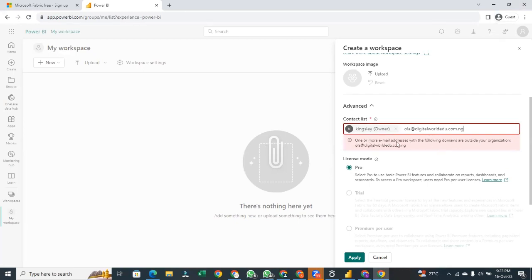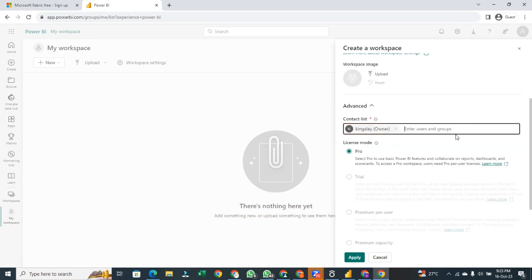It's saying that the email address is outside the organization. Okay, this is because of the name I'm using. If they are using the same company name, like this Digital World edu.com, if I have another one that is Digital World, I will show you another way to do this for another company. But I don't have any other accounts for this company. I can create another account, but I'll show you when I go to the work window.